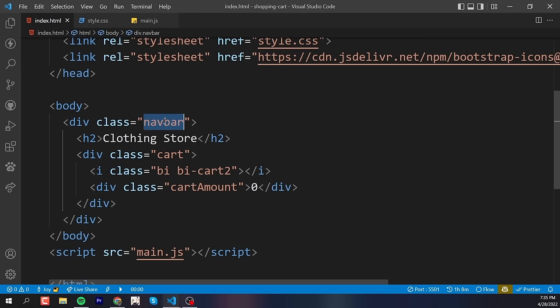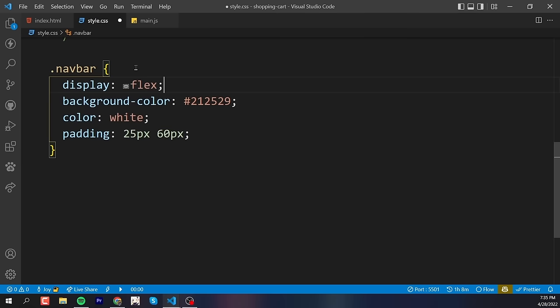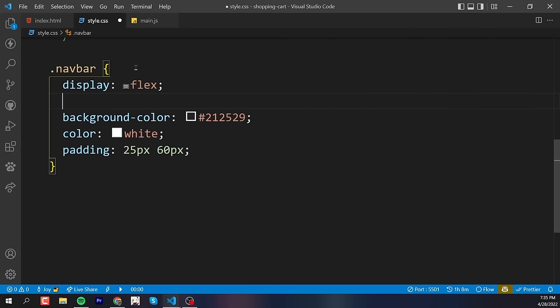Okay, so let's target this one inside CSS. It is already targeted here. So just come here and write df, tab. Okay, display flex. Next up, if you save it, then you can see some result. Look at this. Can you see this one here? Previously this thing was here. Okay, now it's on the right side.